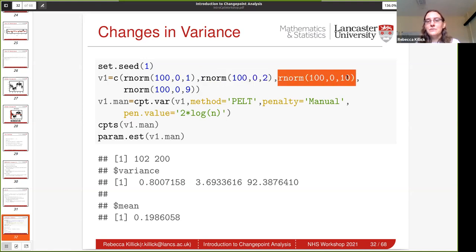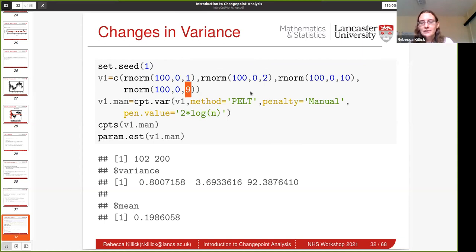That's going to be a small change. And then piecing that together with, sorry, I've said variance. These are not variances. These are standard deviations. And this is something that we need to remember. So when you're doing rnorm, this is a standard deviation of one, a standard deviation of two, a standard deviation of 10, and then a standard deviation of nine. So going from one to two is a very small change. Going from two to 10 is a large change. And then 10 down to nine is another small change. I'm doing this so that you can see a bit more variability in the solutions that we're getting.